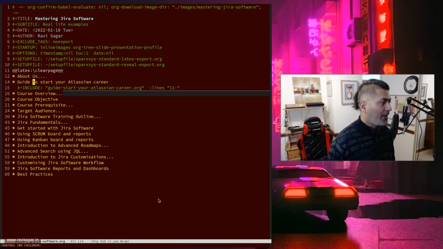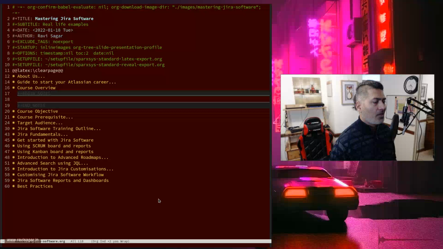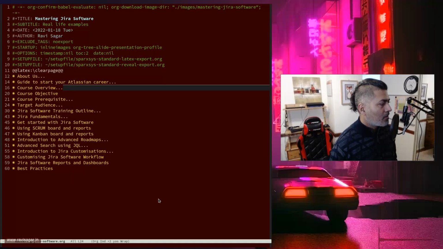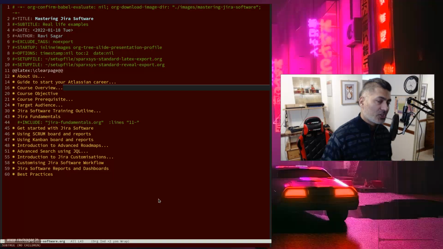Similarly, this particular header called guide to start your Atlassian career. And then of course, this course objective where I can have some notes. And the good thing about these notes is that they will appear in the PDF, but they will not appear in my org reveal presentation. And similarly, some of the elements will be repeated. I think it has been working really nicely for me. For example, this Jira fundamentals section is a huge section that I repeat in all of my books. This works really nicely because I don't want to have 10 different copies of the same content. You can imagine it's a pain to manage.